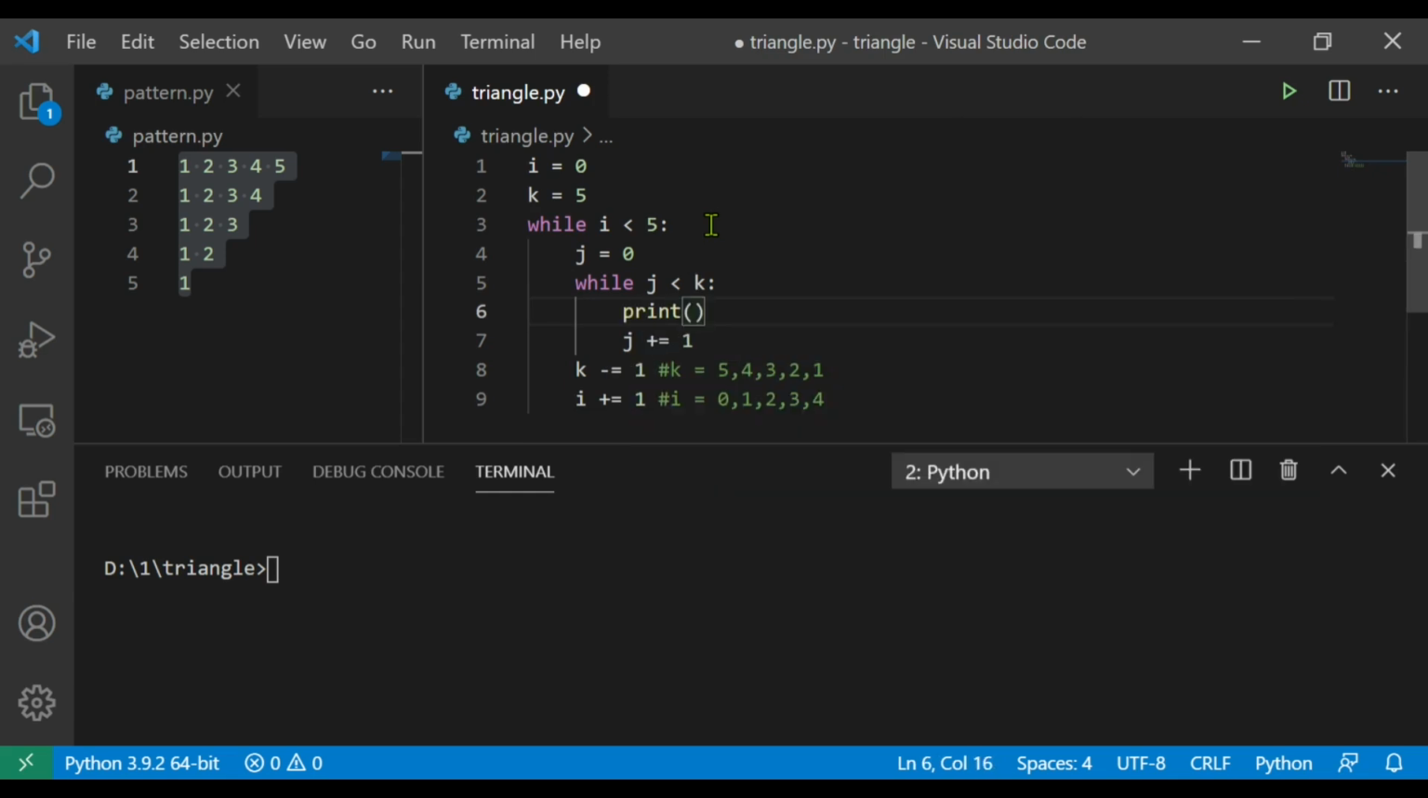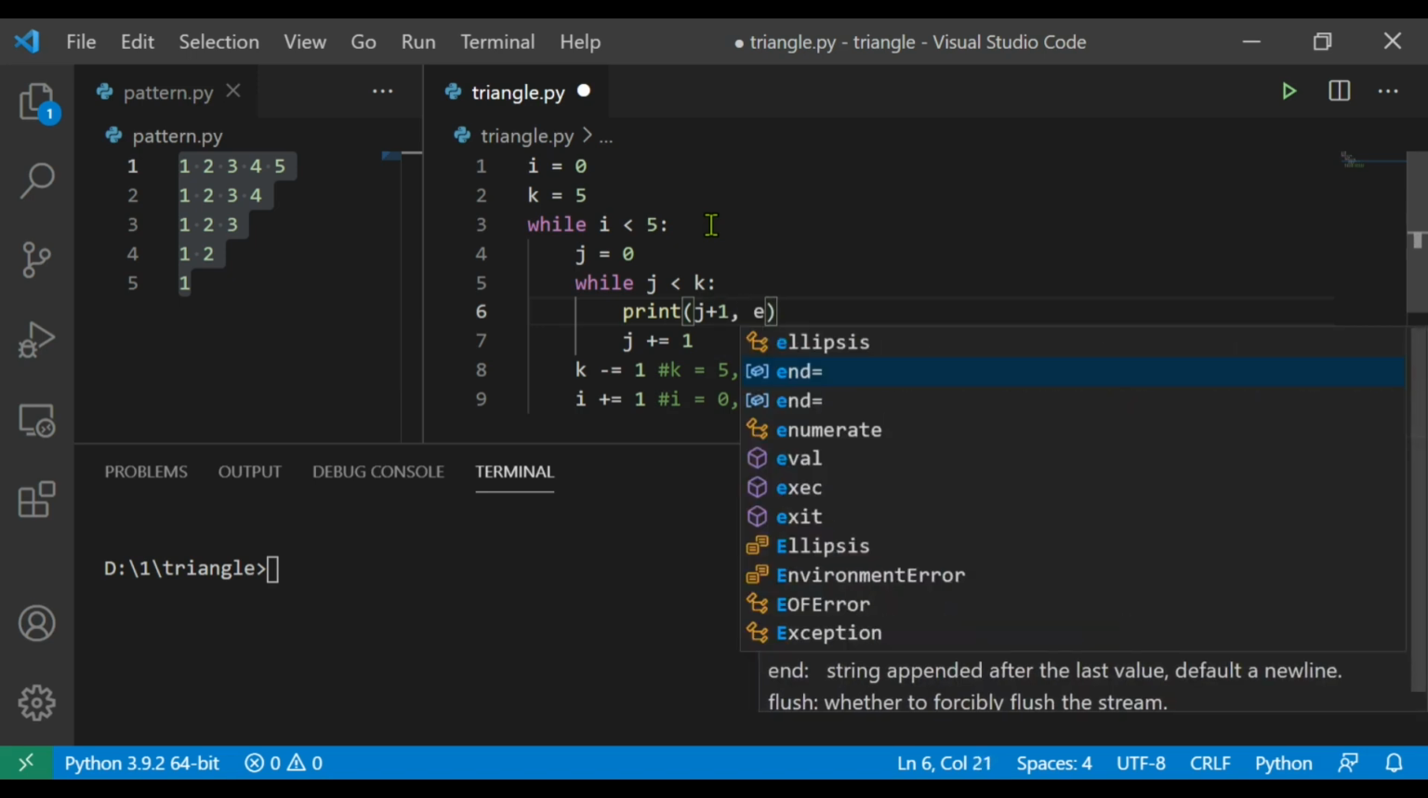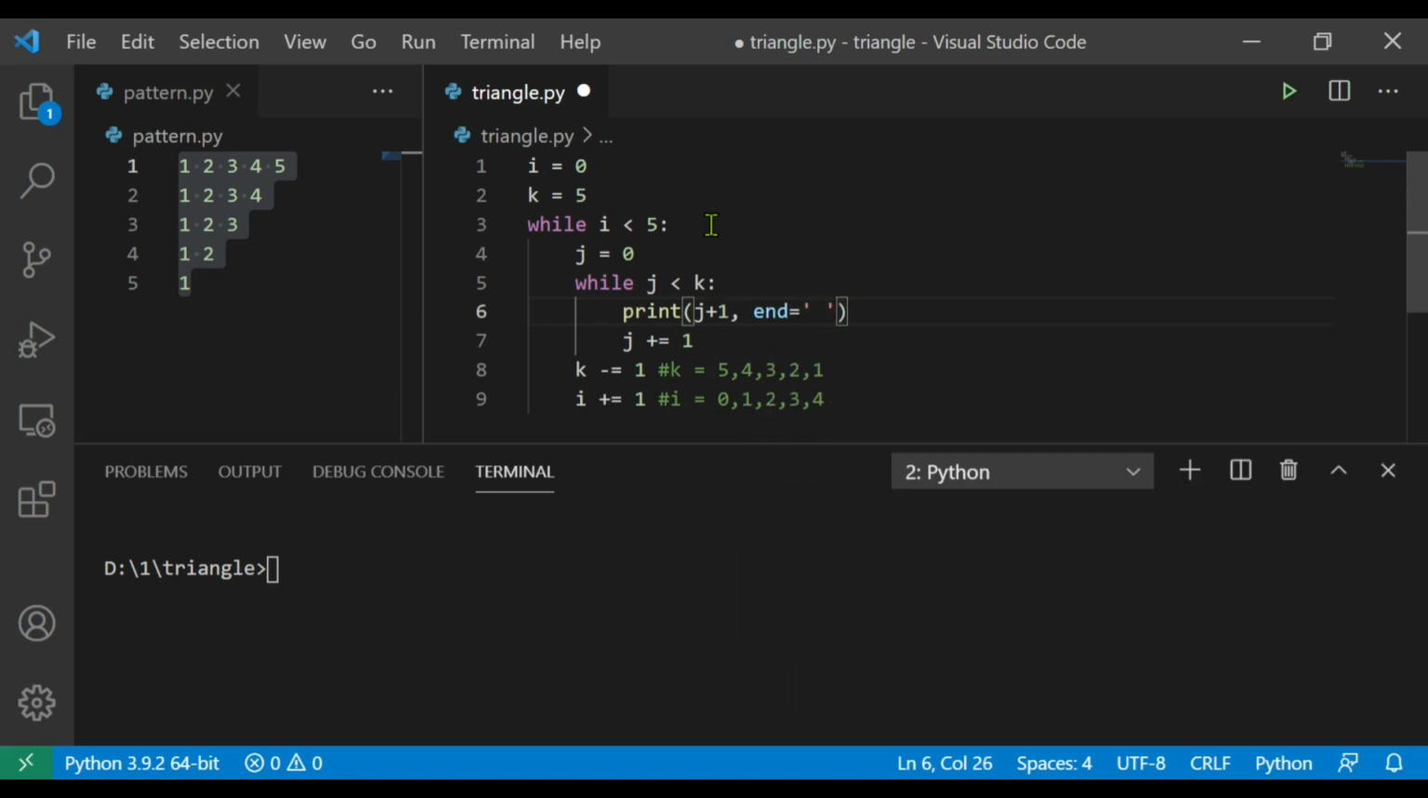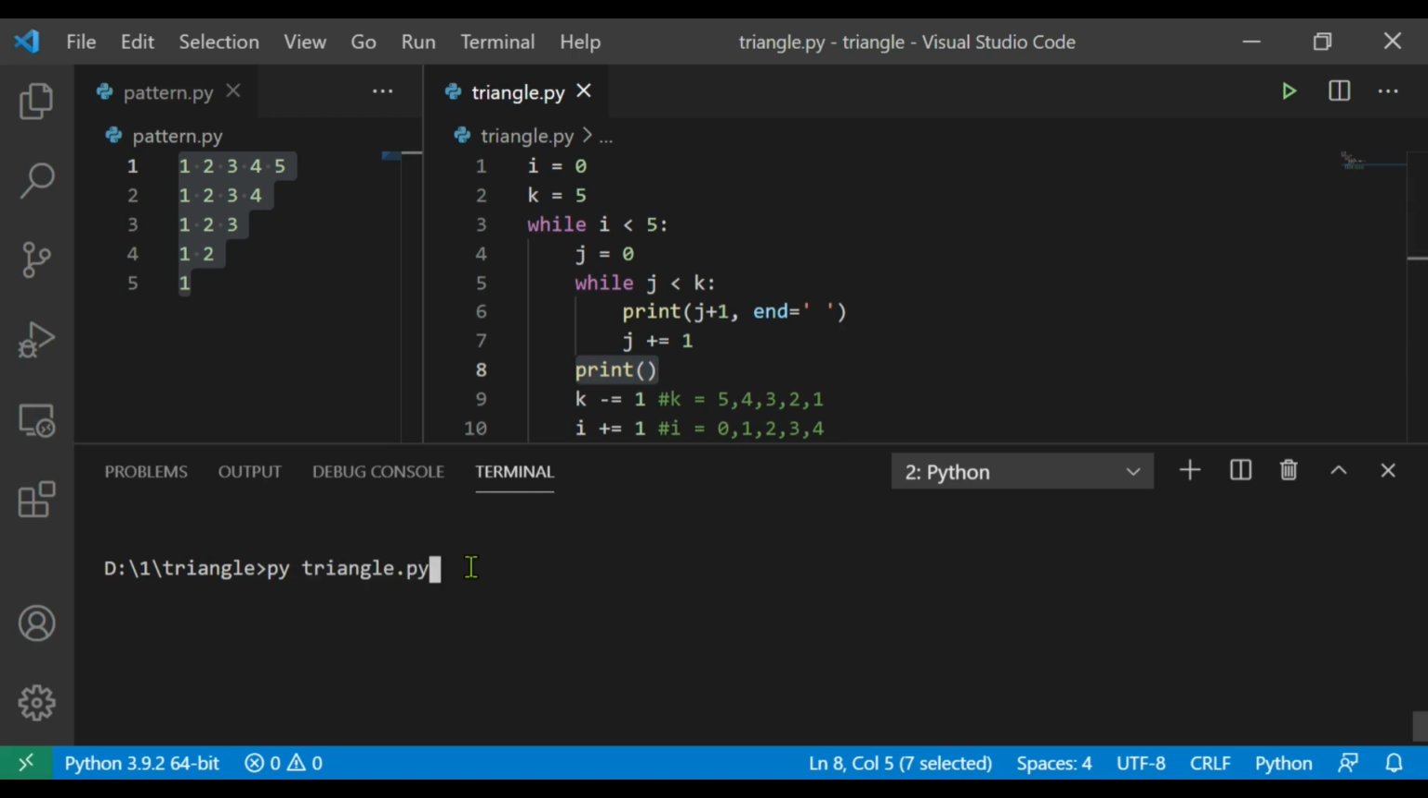So let's print the result. Print j plus 1 and separate the numbers with the space character. After completing the iteration of the inner while loop, we are going to print the numbers in the next line. For that, we are going to use the print method. So save the file and run the pytriangle.py file in the terminal.